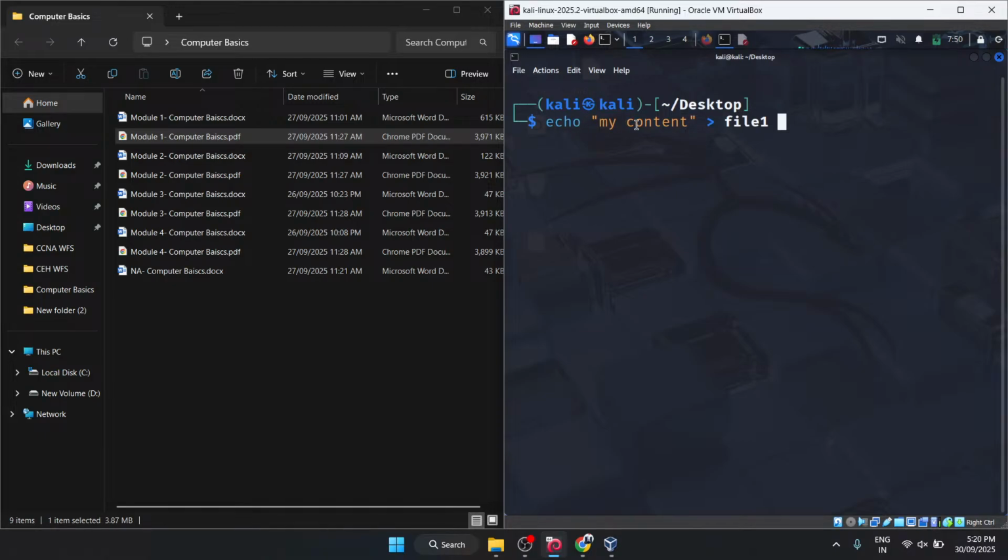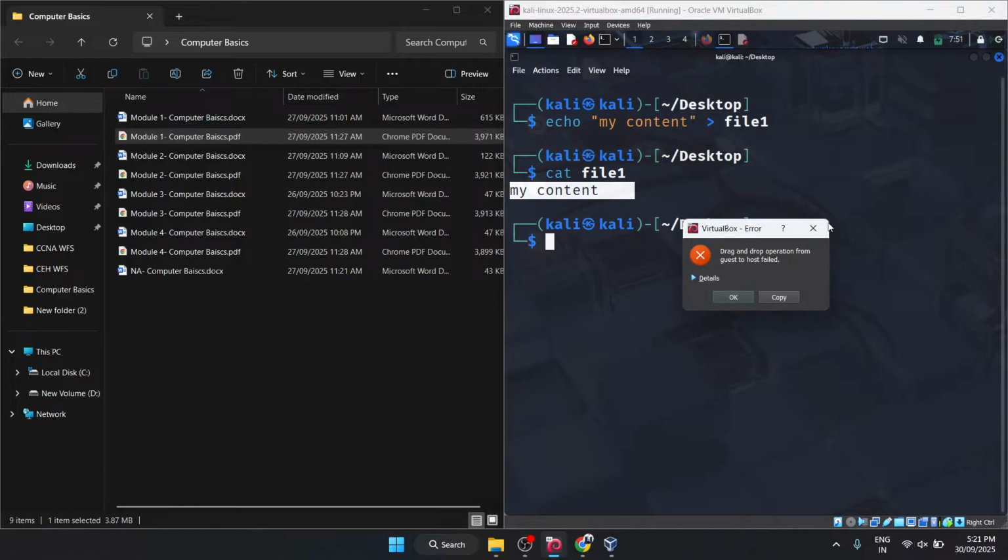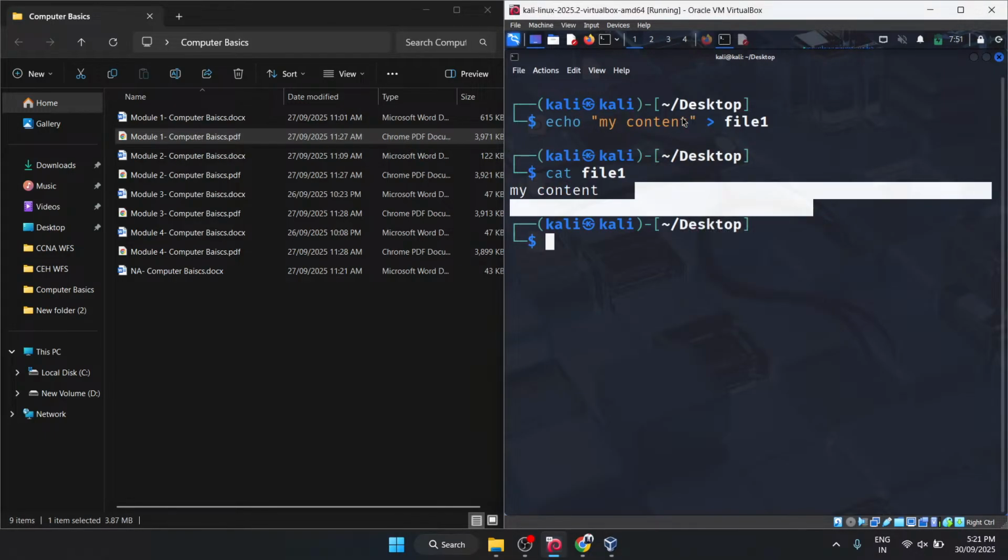Okay, so here echo my content, and I want to put this in file1. Then simply hit enter. Now I'm going to again read this file1. Here you can see this is the content of the file, my content. I made a file and I put some content into the file using the echo command.